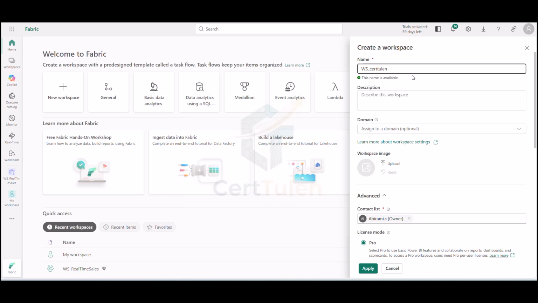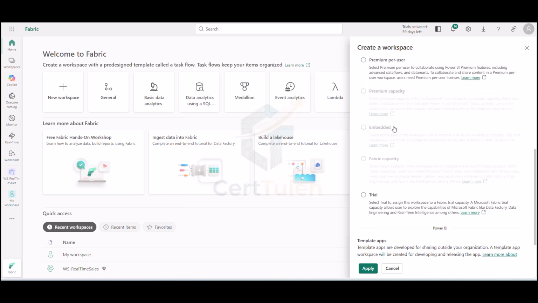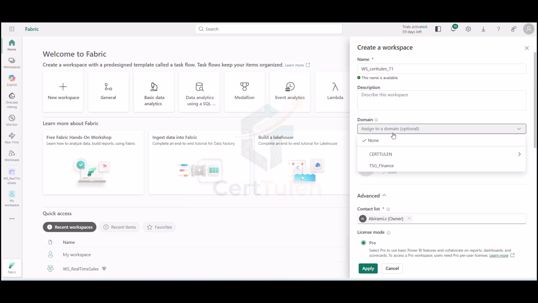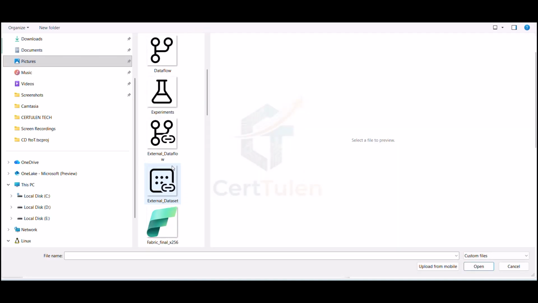Click on the Advanced options section to expand it, where you will configure the domain, license, and semantic model settings. Under Domain, click the drop-down and select the domain that you want to associate with your workspace. Right now, my screen has a domain as well as a subdomain. Regarding domain and subdomain creation, I will let you know later in the advanced classes. If no domain has been set up, this field may be empty or show default options. After adding the domain, it's optional to choose a workspace image. You can upload an image that suits your workspace.